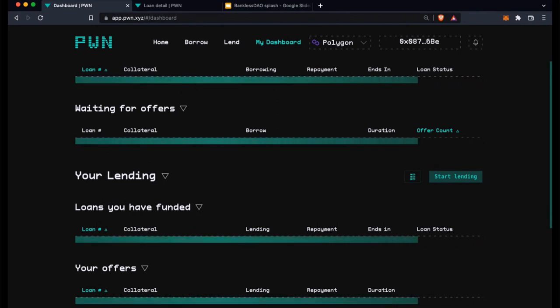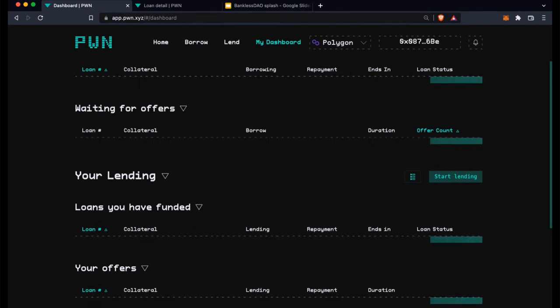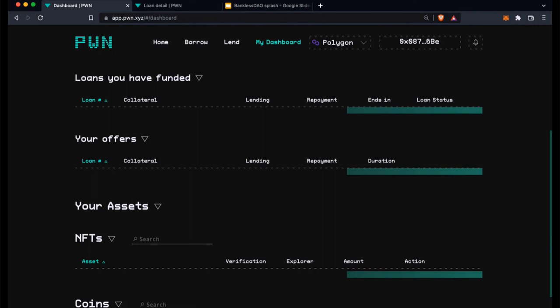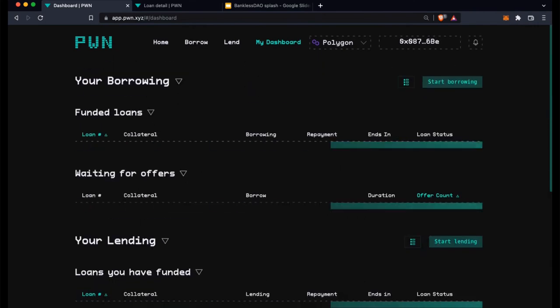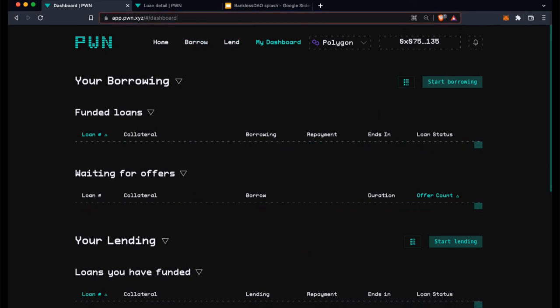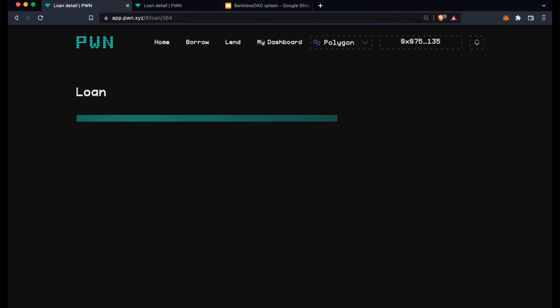Yeah, it seems like the API from which we're fetching some of the metadata is having a little bit of a hard time. Anyways, I'm going to go back to the borrower and just show you the final step, which is the repayment. Which was the loan 364.